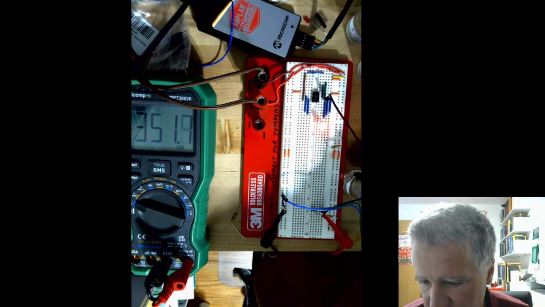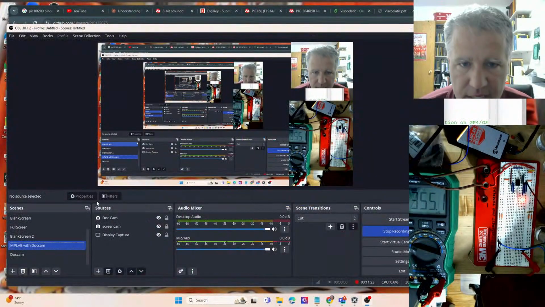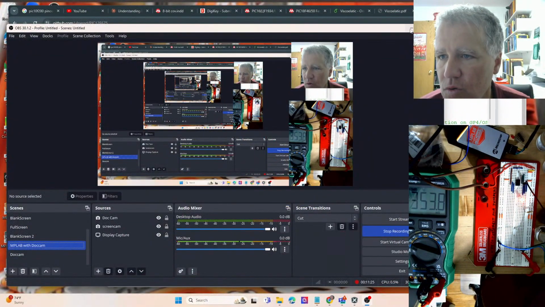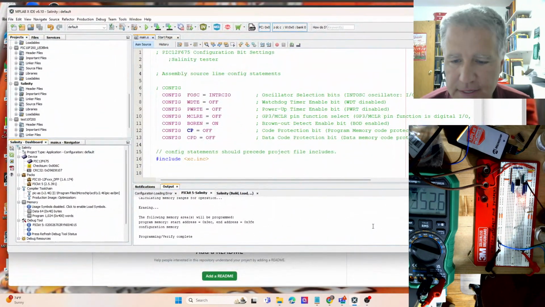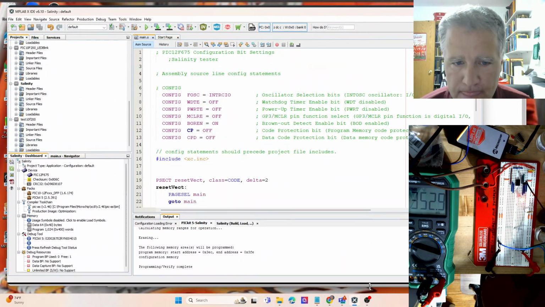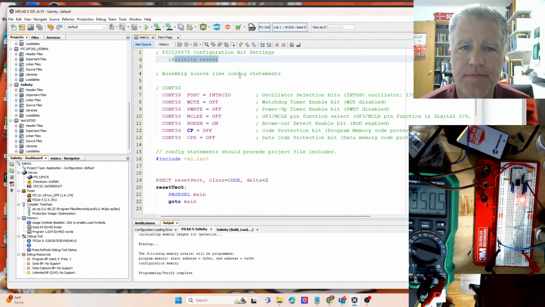So I'm going to switch to seeing the code. And so let's take a look at that. So here's our Salinity tester, and I'll have this code up at the GitHub page, so you could find that. It's very similar to the comparator code that we used before. Just a few changes, and we'll see where those go.